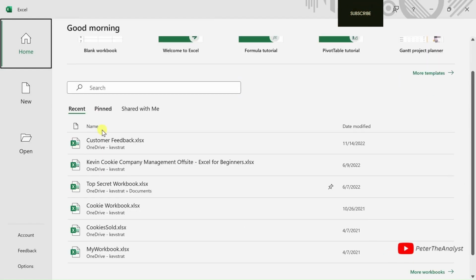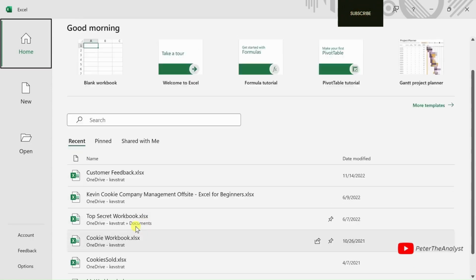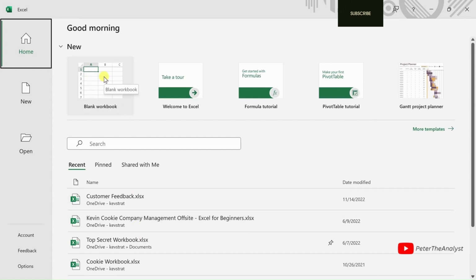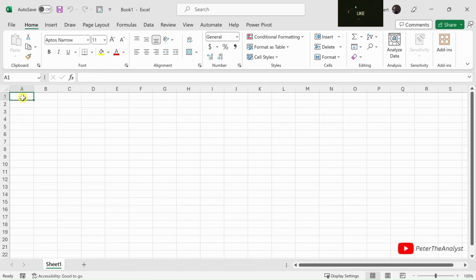Down below, you can get back to recent workbooks that you worked on. Right up on top, you could search for a workbook, and down below, you'll see all of your recents. In the top left-hand corner, let's click into a blank new workbook. This drops us into a brand new workbook.